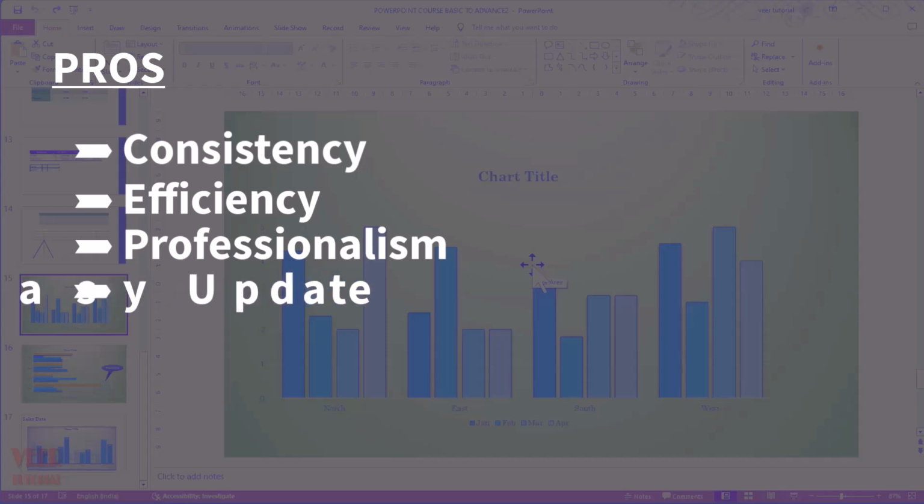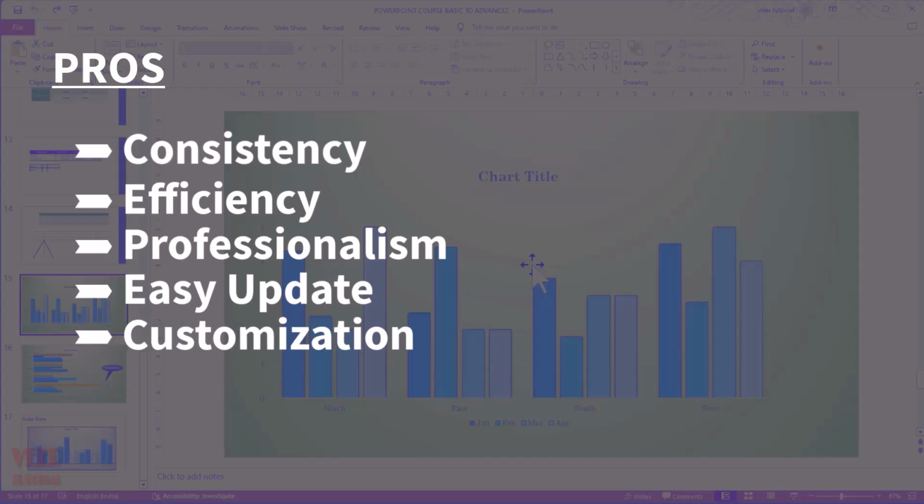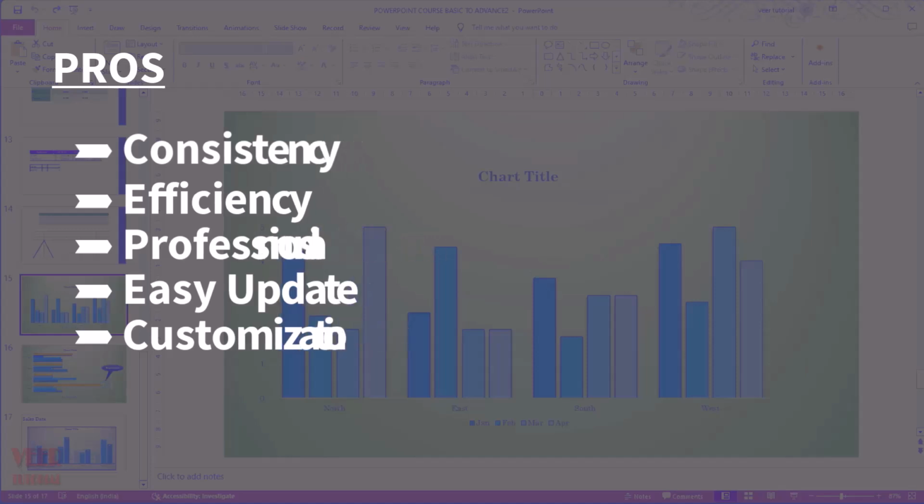Next, easy update. If you need to update your presentation design, you can make changes in the master slide and all corresponding slides will be updated automatically. Customization. You can create multiple master slides for different sections of your presentation, providing flexibility while maintaining overall consistency. So these are the benefits of using the master slides.